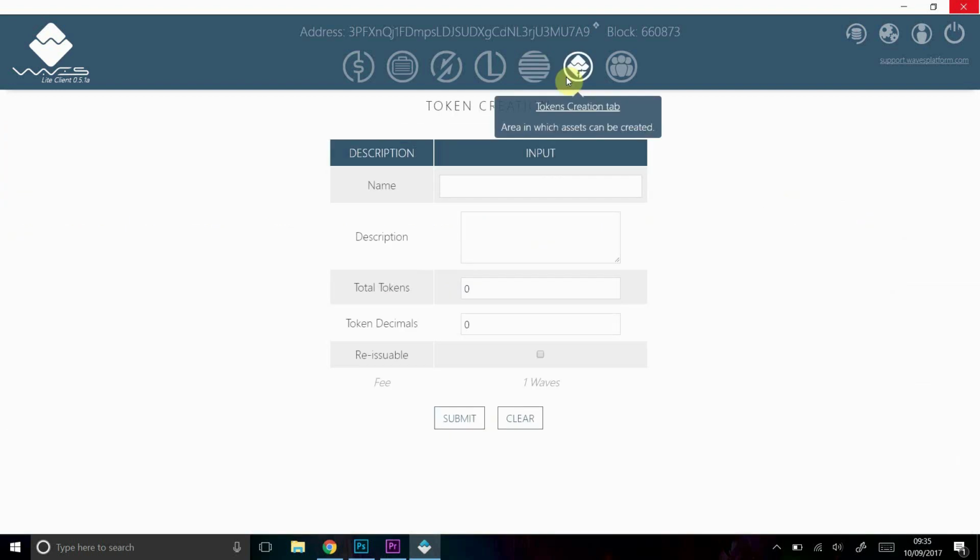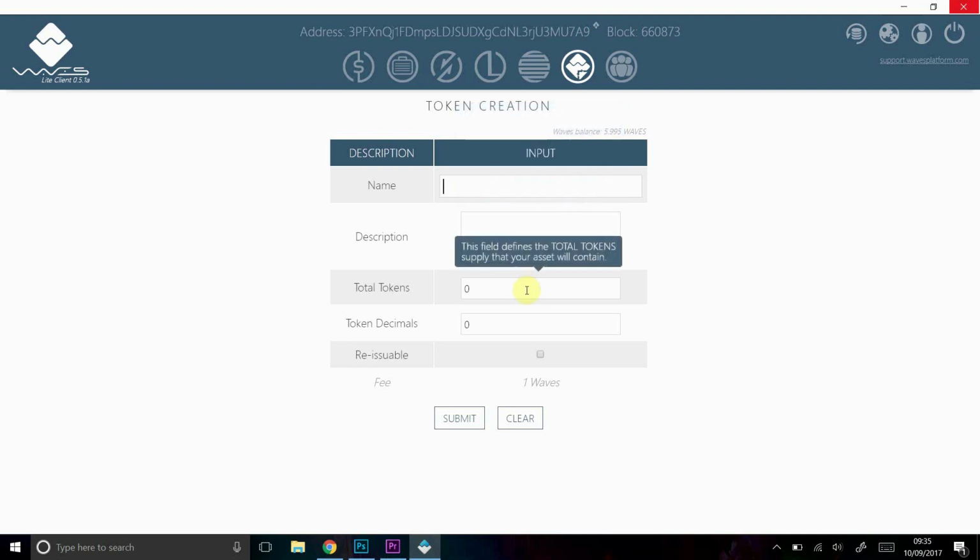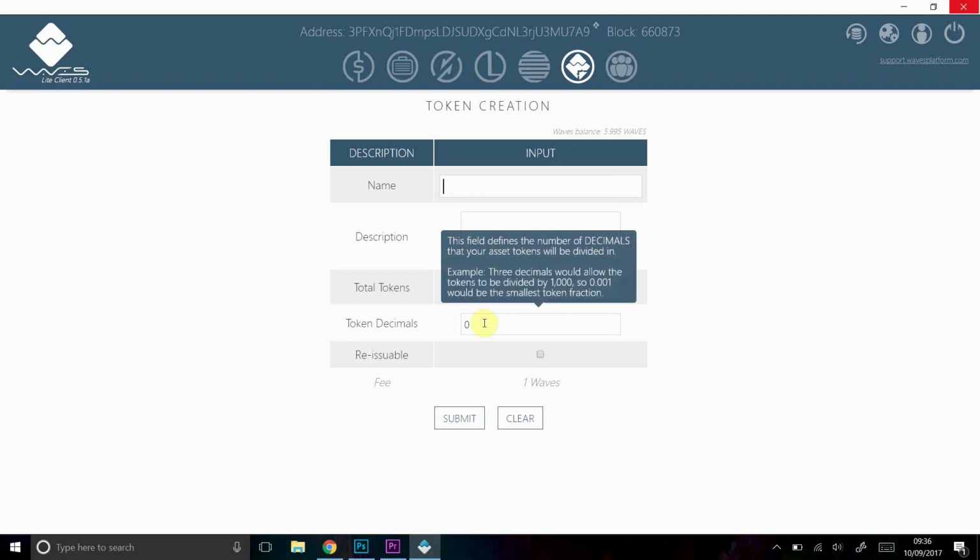And then the token creation tab. Now, this is a very handy feature of the Waves wallet. It allows you to create your own cryptocurrency in like 60 seconds. It's brilliant. You put a name in for the token you want to create, you give it a description, total amount of tokens, and the decimals. The decimals is how many decimal places you want to be able to break your token down into.